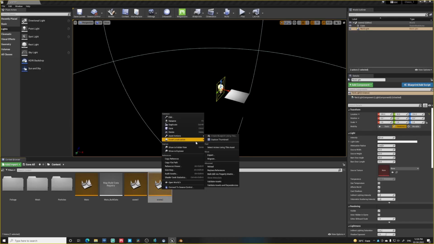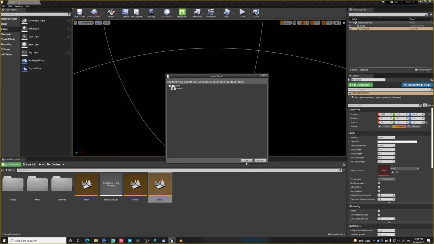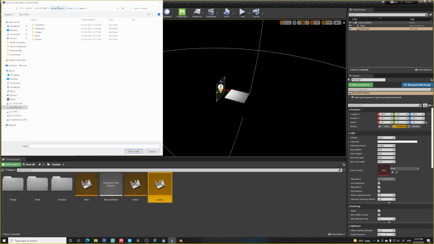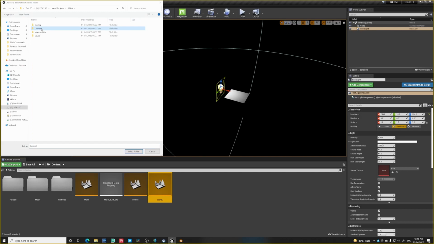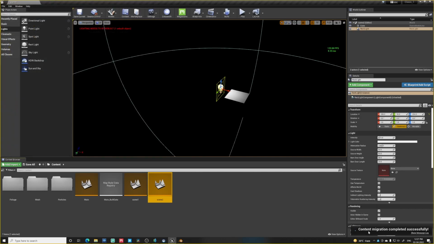So while you're exporting, I mean migrating, okay. And let's say I want this AI test project to open, and content. Select the content folder and select folder. That's it. Now it's showing content migration completed successfully. So now this level is migrated into the other project.